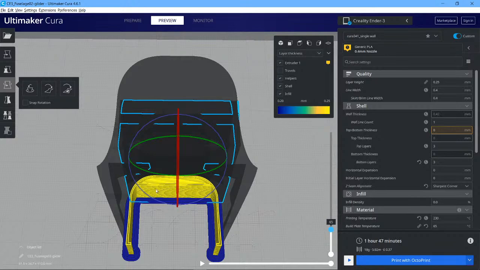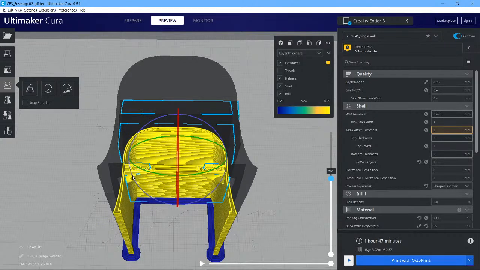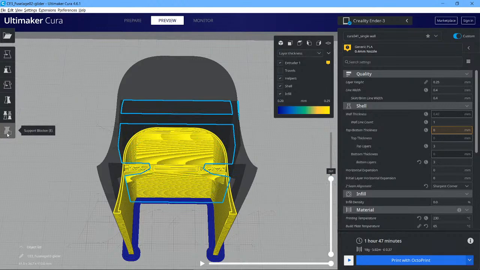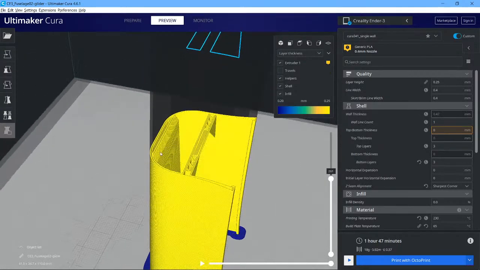That's why they've given this floor in here, right? So it gives the fuselage rigidity. But in this section here, we want to have infill, but not on these sections. So in order to do that, you use something called a support blocker. What a support blocker does when you select it is let you put a sort of cube in here and then scale and size that cube to where you want it to be.